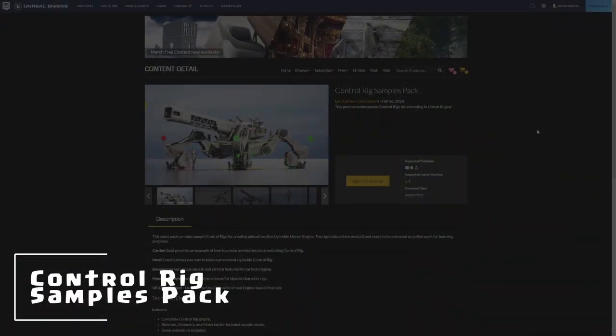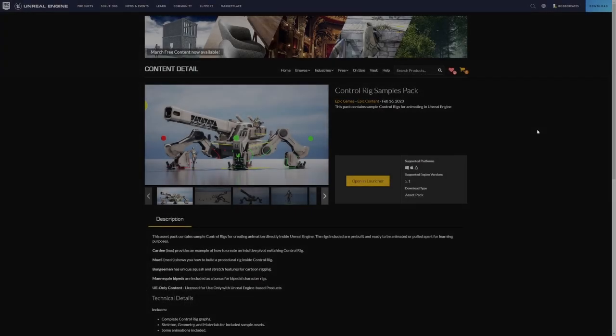But the final main one is one provided by Epic. So this is an official example project for the control rig. This is a system I was actually trying to get a little bit more familiar with a couple of months ago. And the only real content provided is in the content examples, which isn't super, super in depth.